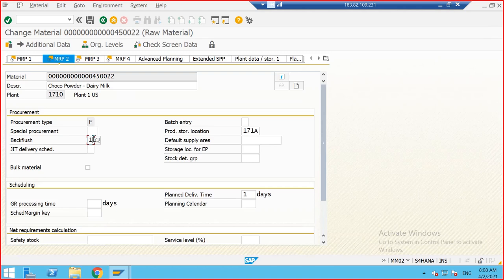If you don't maintain the backflush at the material level, rather you maintain it at the routing, then only for that routing, if any production order is created using that routing, the backflush indicator will be ticked in that production order. You can also tick the backflush at the work center. Then only wherever you use that work center, the backflush will be maintained.